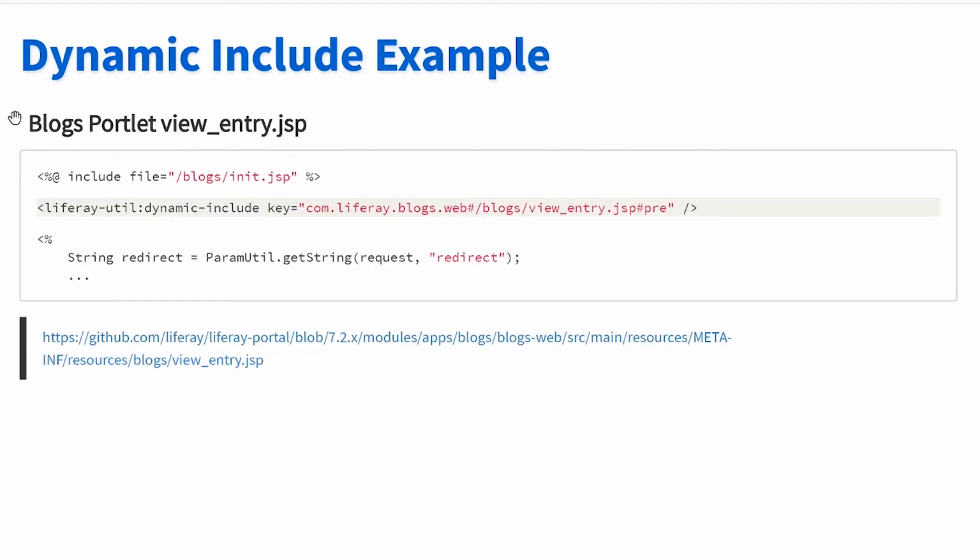Here's an example of a dynamic include. What we're doing here is inside of the blog's portlet viewEntry.jsp. As you can see, we've included that dynamic include tag. This is inside of the JSP with a key to a separate JSP. In this case, it's the blog's viewEntry.jsp.